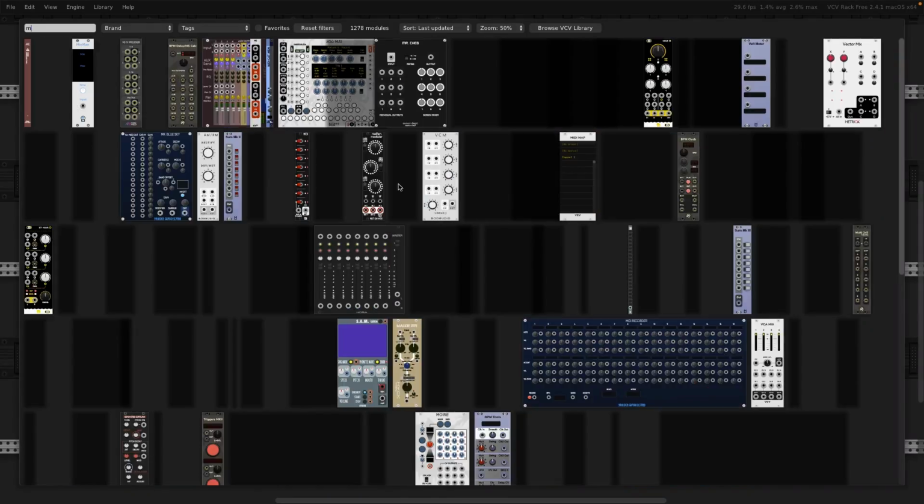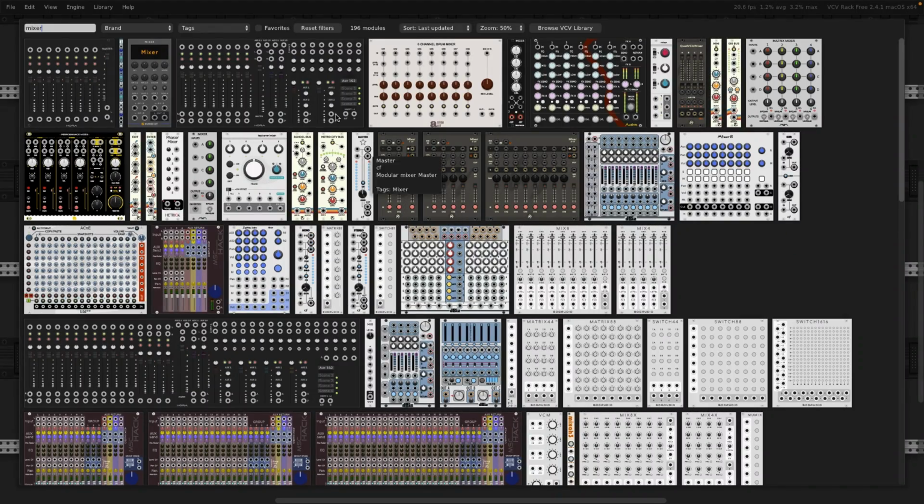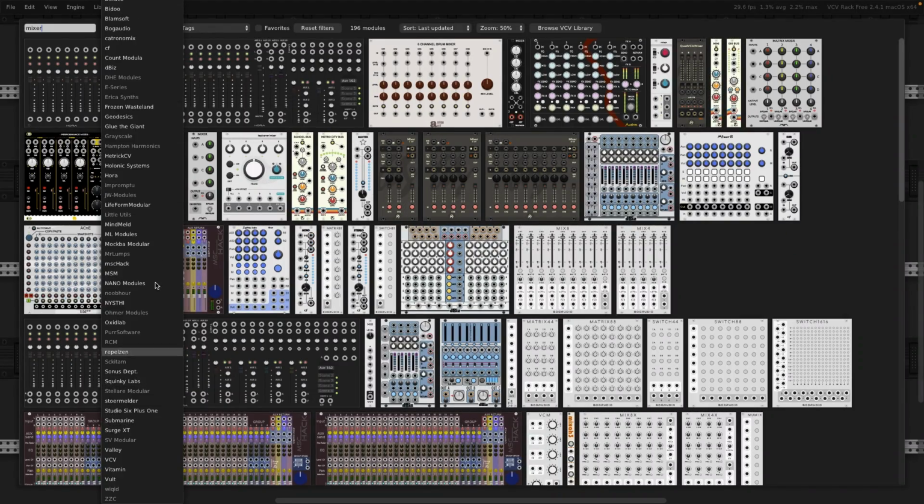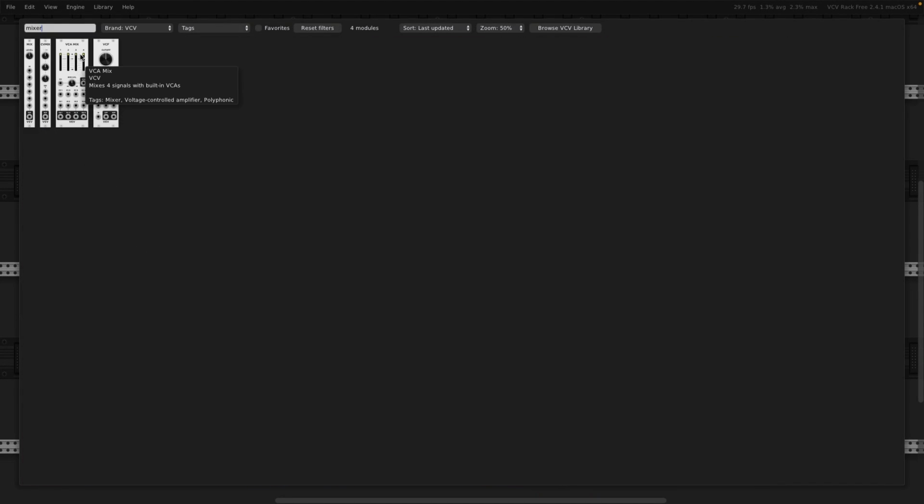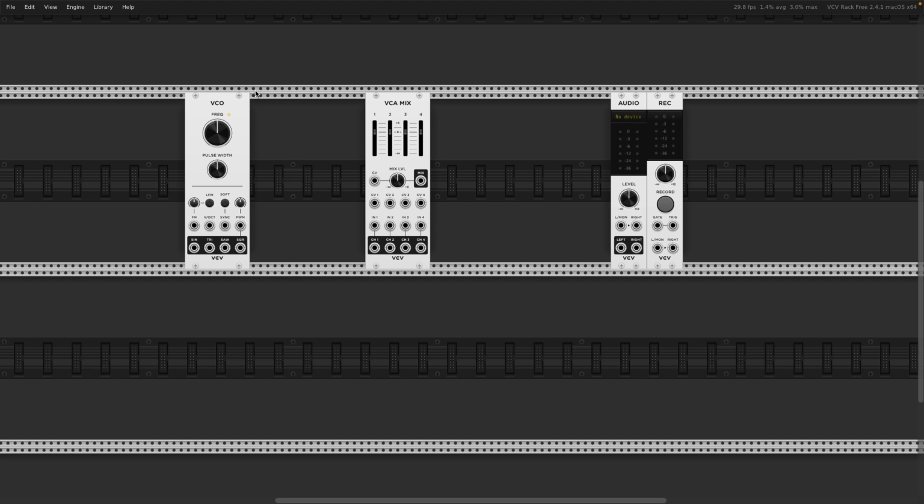So let's add 2 mixers. And we select now only the VCV branded modules. So we filter this out, and now we have this mixer and this mixer. So let's pick this one and let's duplicate it. So right click, duplicate. So now we have 2.